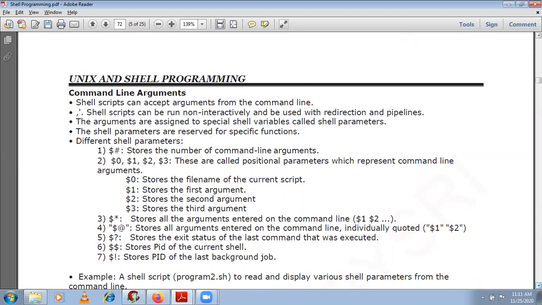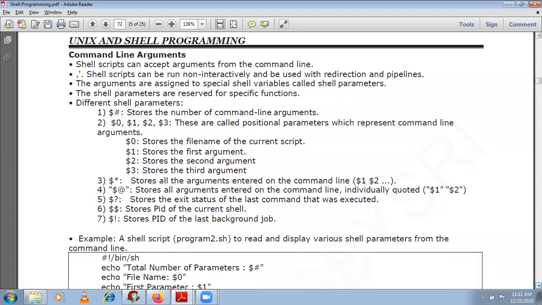The next topic is command line arguments. As you might know, whenever you are executing a shell script, you can give arguments along with your shell script. Along with the shell script program that I execute, I can pass some arguments, some parameters. If I want to pass some arguments or parameters, then I can make use of command line arguments.